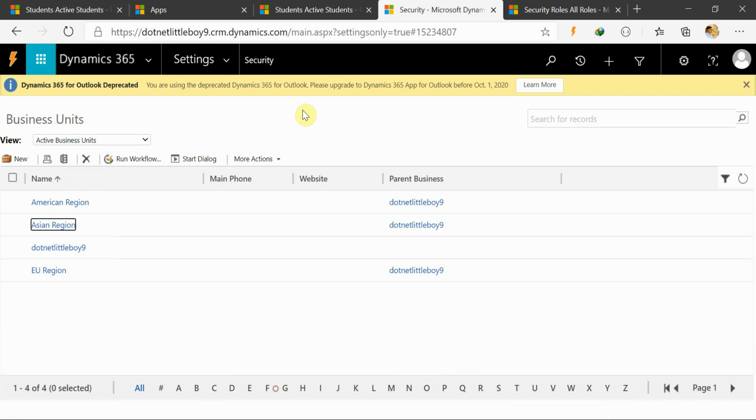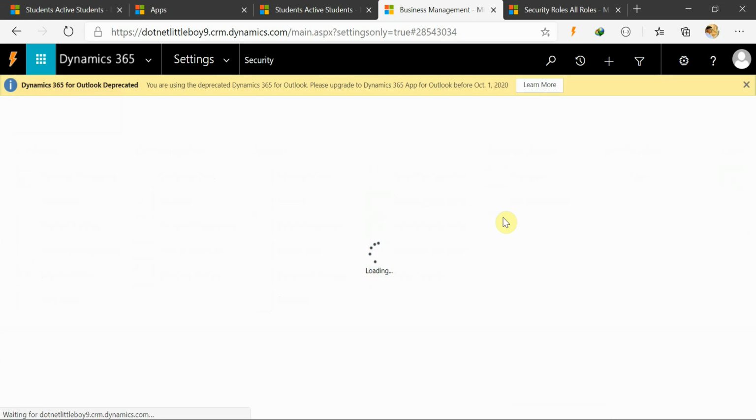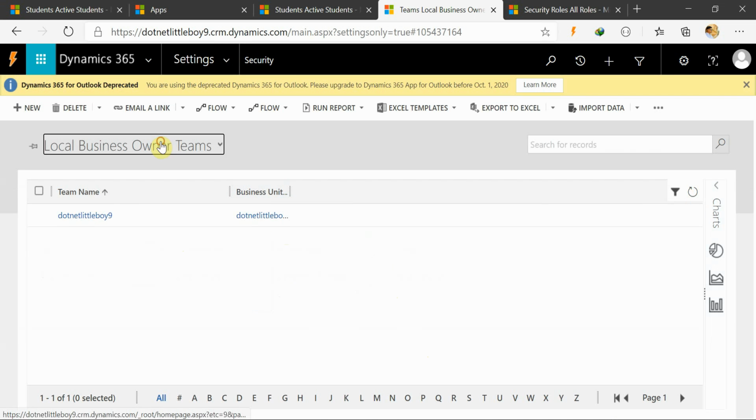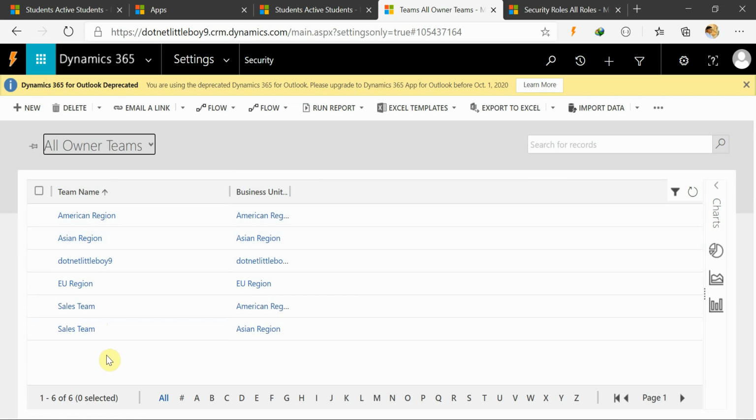If you want to go to the teams, you can go from Security here. You can go to the Teams, and it will show you all the teams available as per the business unit. You can sort the teams by different business units here. If you go to All Owning Teams, you can see we have different views here. You can see the teams by different categories. These are the owner type teams. Recently we have created the Sales Team for the Asian region, so this is showing here.